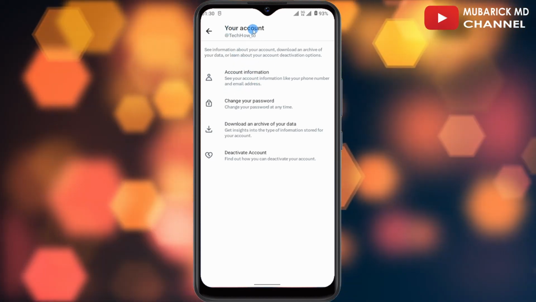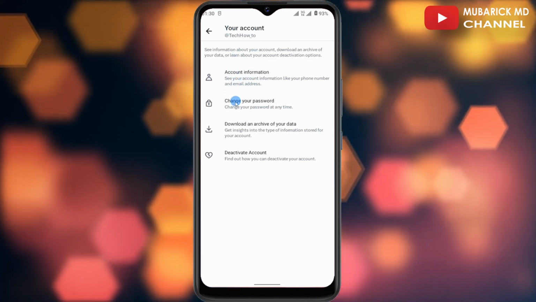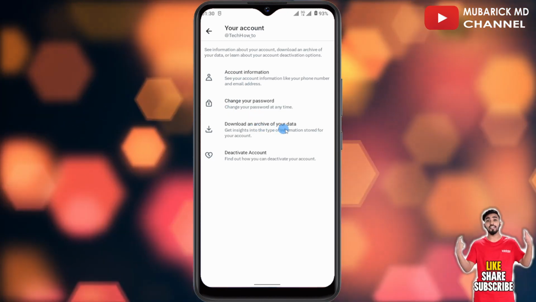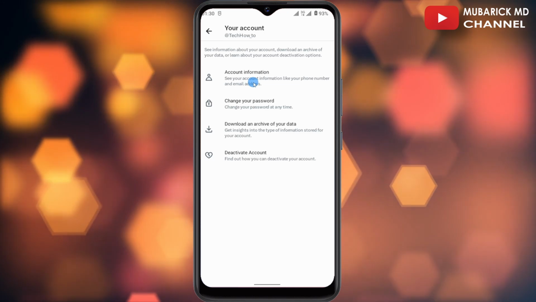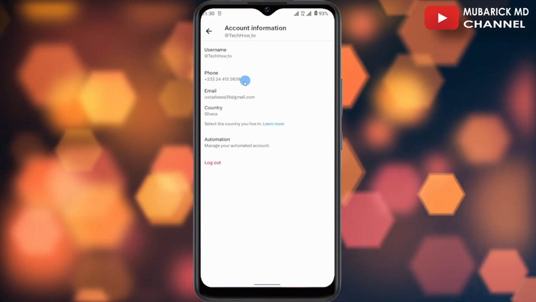As you can see, with your account, you'll be able to edit your account information, change your password, download an archive of your data, and deactivate account. In this case, we are interested in account information. So continue to click on it, and there you are.